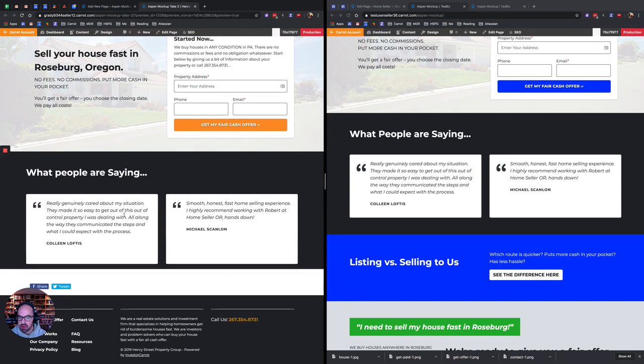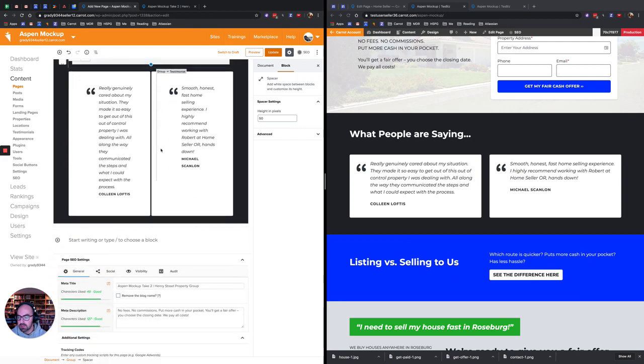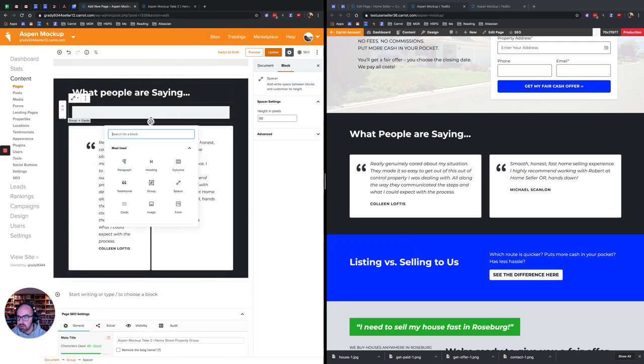Perfect. Okay, looks like they actually added another one at the bottom. So I'll add another spacer down here at the bottom, and I'll start working on this blue area. So I'm going to add another spacer.